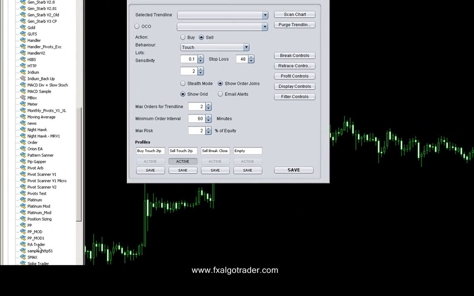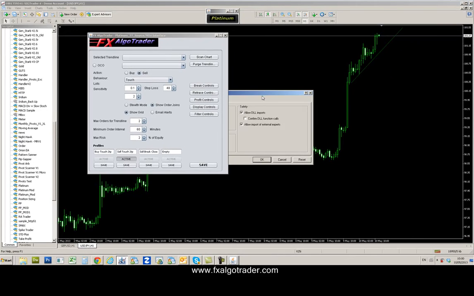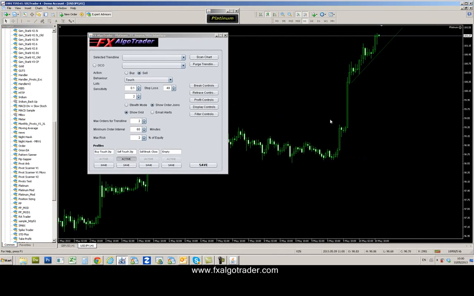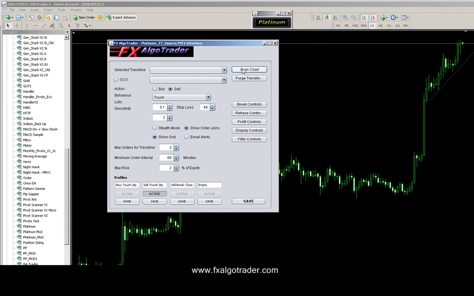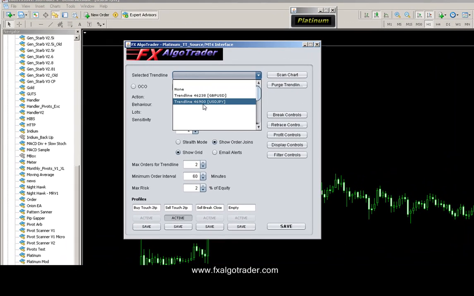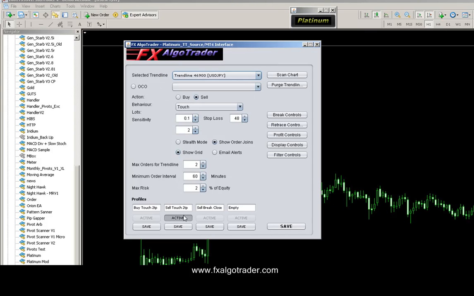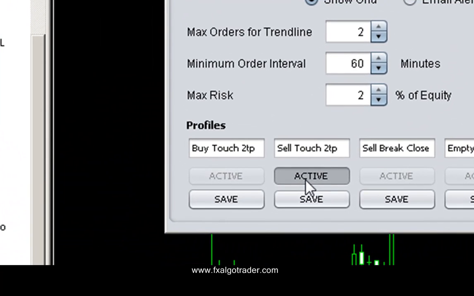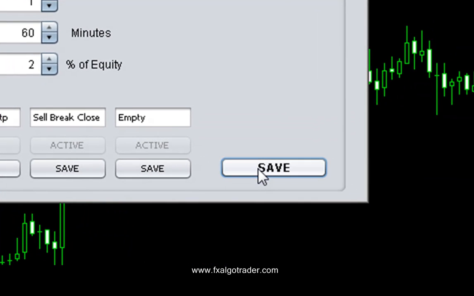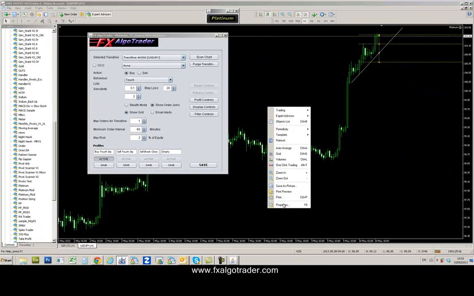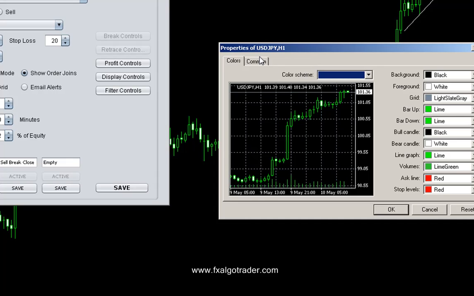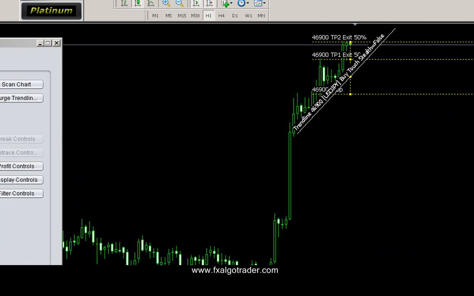and what I can do is load the Platinum Expert Advisor, and now what I do is scan the chart. Just wait for a couple of ticks. There we go, we've got our trend line 46900 on the dollar yen, and I've got a buy touch profile with 2 take profits that I saved earlier. So I just deactivate the sell touch, activate the buy touch with 2 take profits, hit save, go to my chart, make sure I've got show object description set, and there we go.